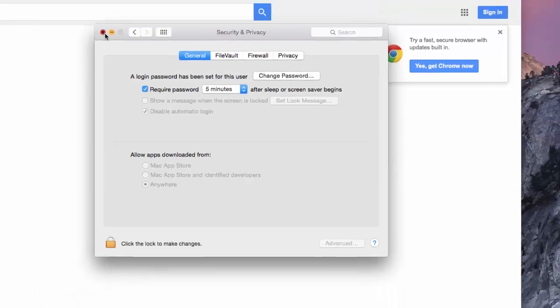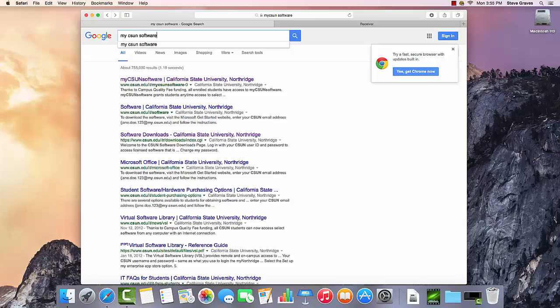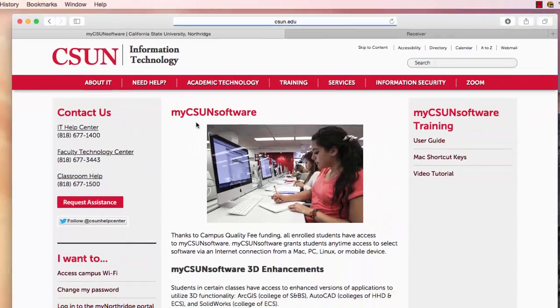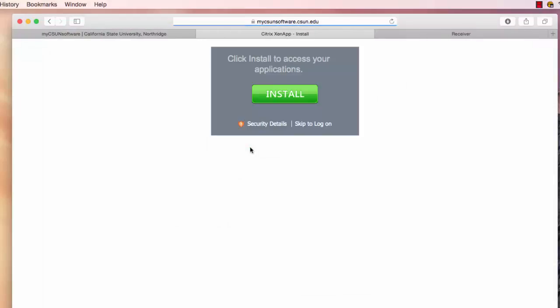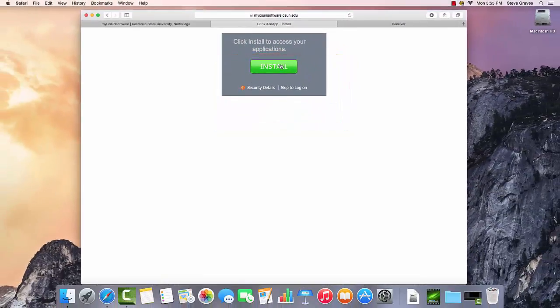You can eliminate this screen and then go to a search window. My CSUN Software is what you will type in. Click on the link. Scroll down to log in to My CSUN Software, also known as the VSL or Virtual Software Lab. In order to run these applications, you have to install something called a Citrix client.